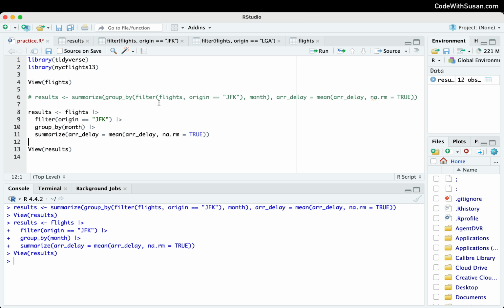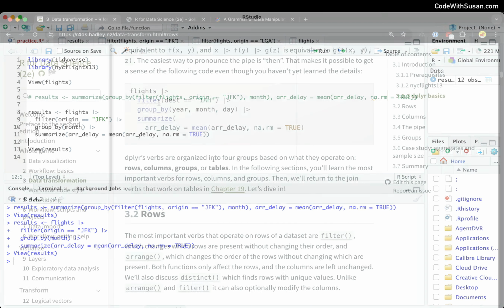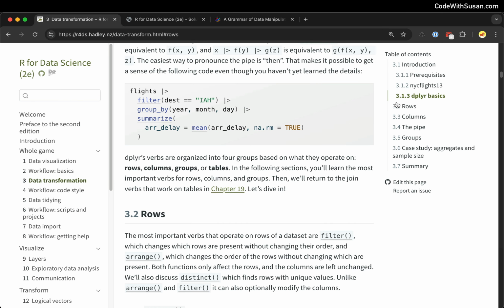So this example gives us a broad overview of what the process looks like to work with Dplyr and how we can pipe data from one function to the next. But now let's back up a second and talk more specifically about the Dplyr functions. And for this, I'm going to go back to the book. Here at the end of section 3.1.3, which we've just gone through, they note that Dplyr's functions are basically organized into 4 groups based on what they operate on.